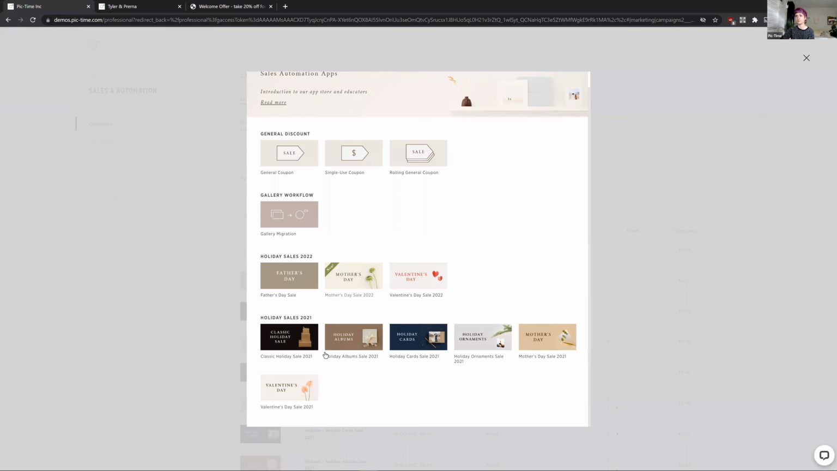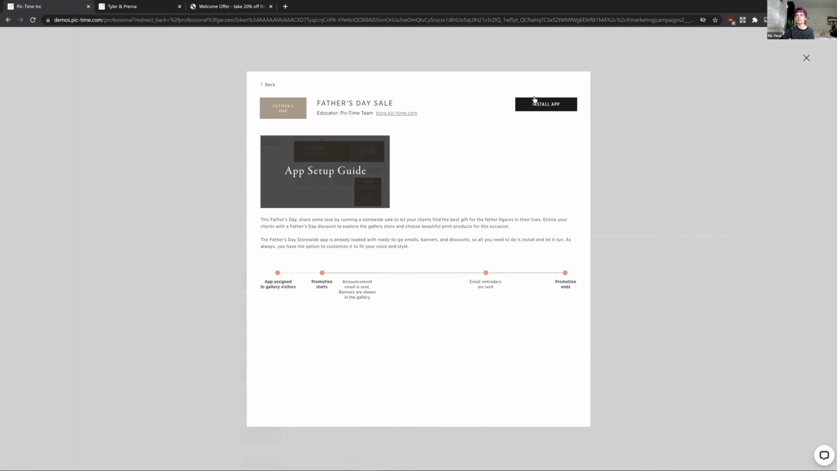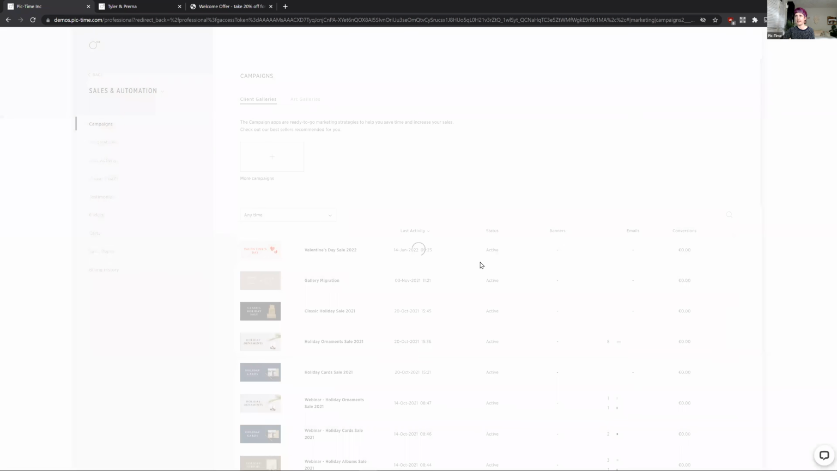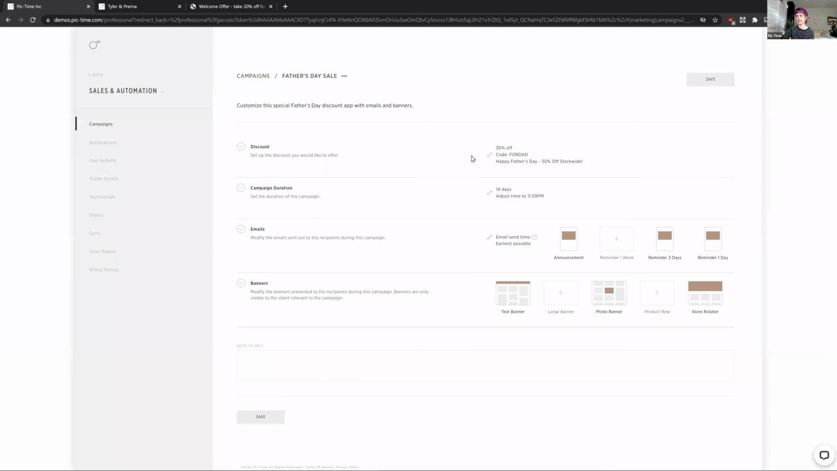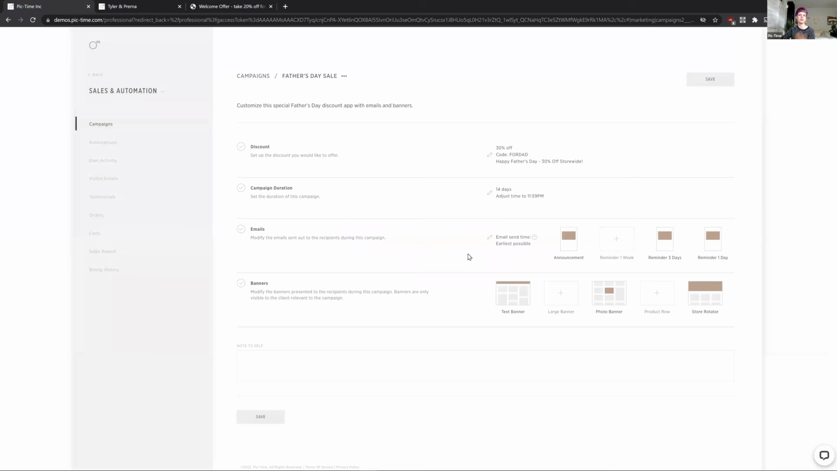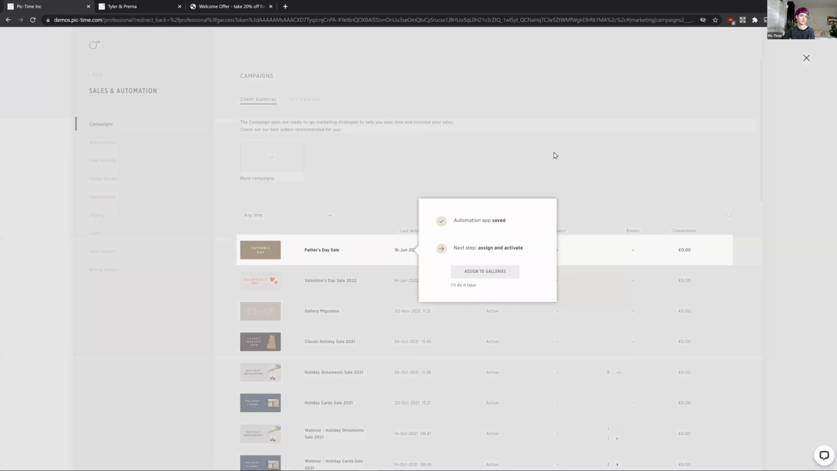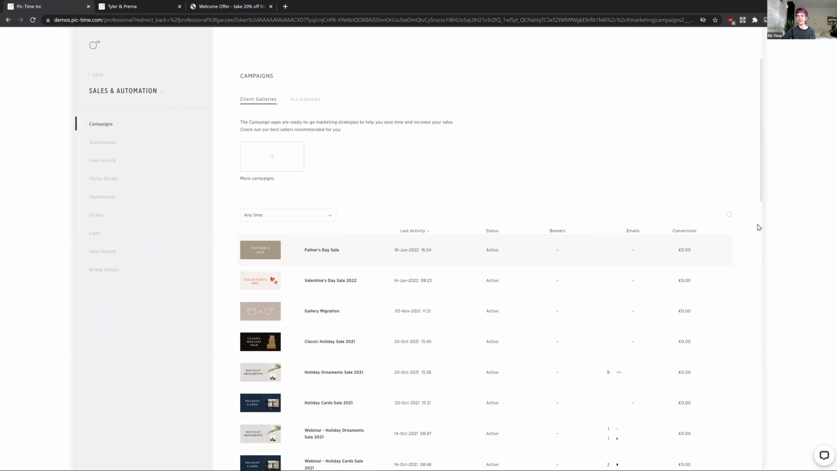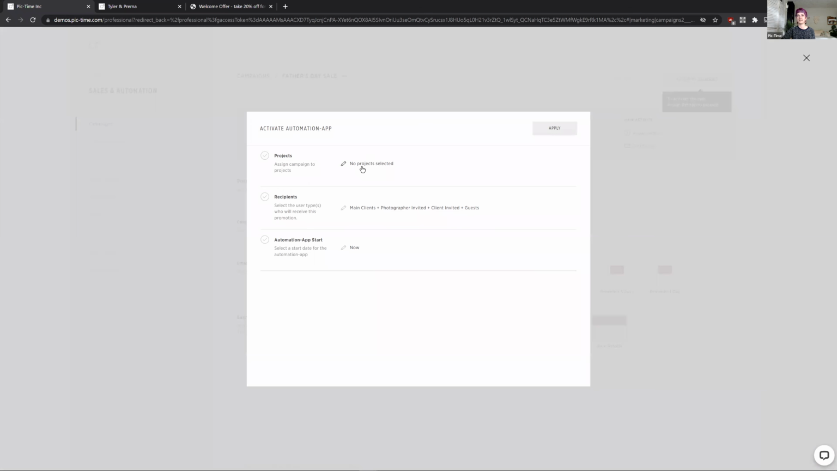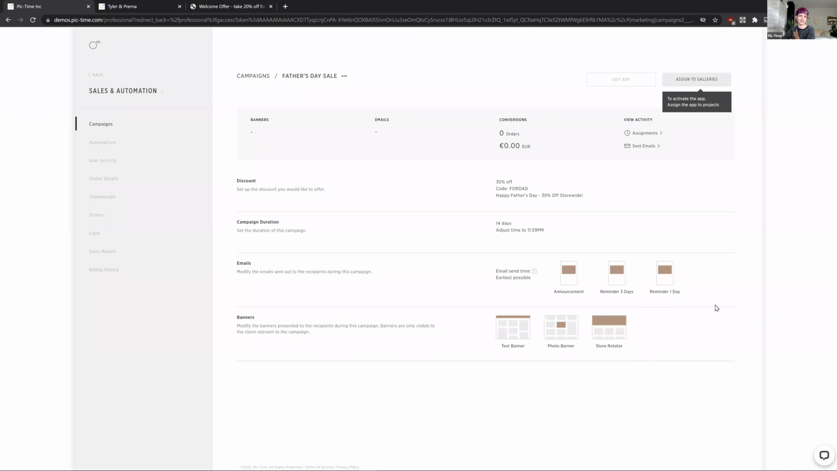For these holiday apps, what you can do is you can just come in, you can install the app really quickly. We'll add the app. You may want to double check the discount to make sure it works with your store pricing, of course. And then you can click save and continue with that review. So we don't even need to review the emails and banners because our marketing team has worked on it for us, right? So then we can just really quickly assign it to our galleries and send off the campaign to everybody that we want right away within just a few clicks.